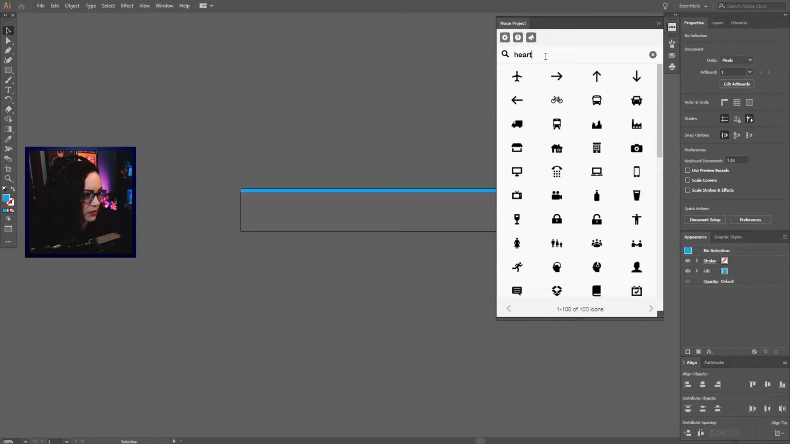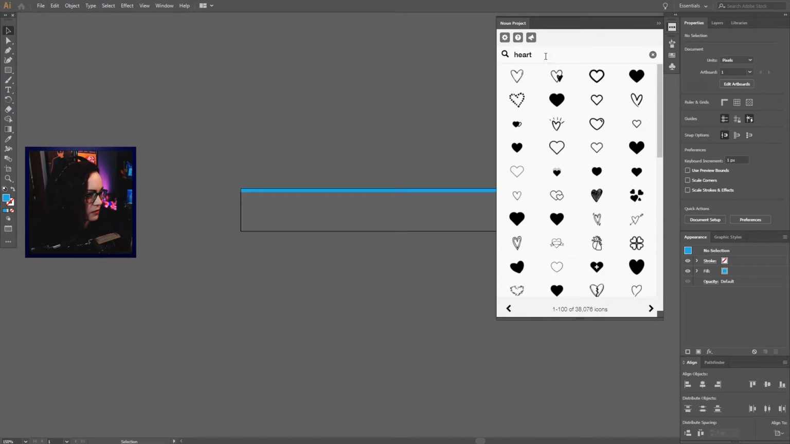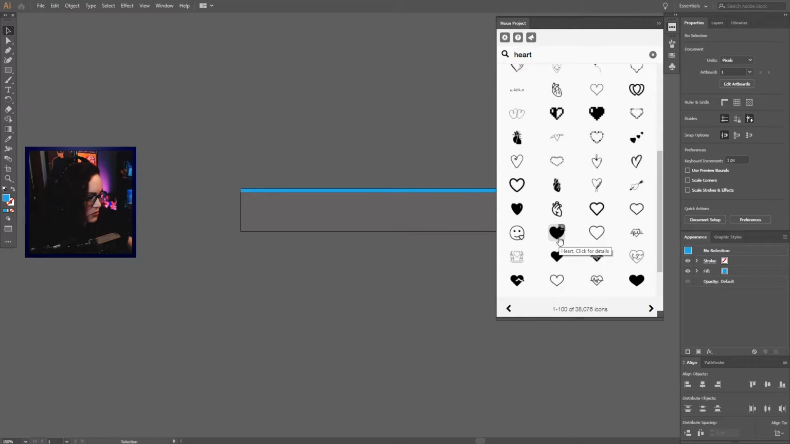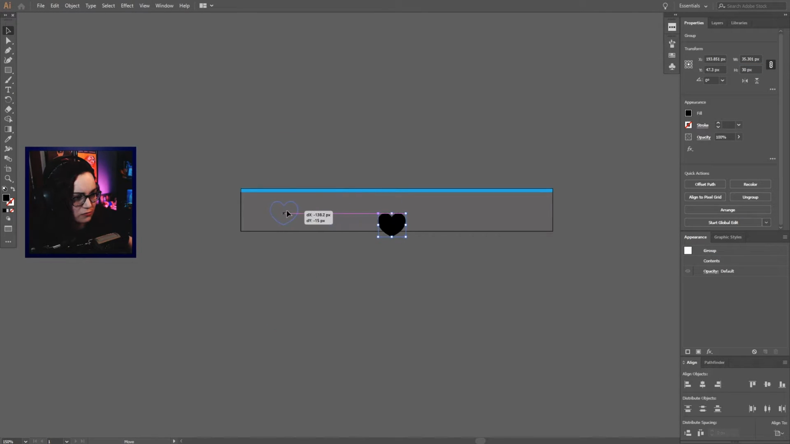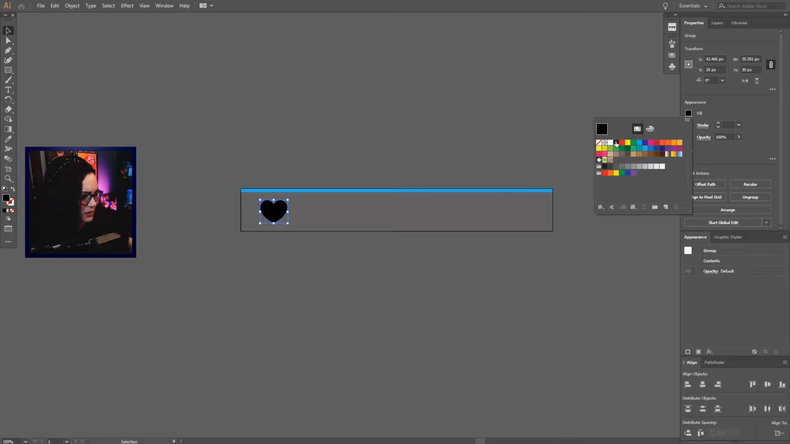So first I'm gonna make a follower alert, so I want a heart icon here. Okay, I like this one. We're gonna go with this one. So let's make this linked sizes here. 30 pixels, try that out. It's a decent size actually. Not bad. I'm gonna make this white.